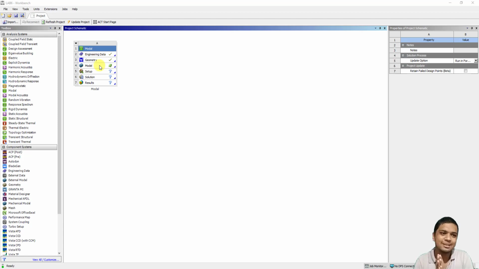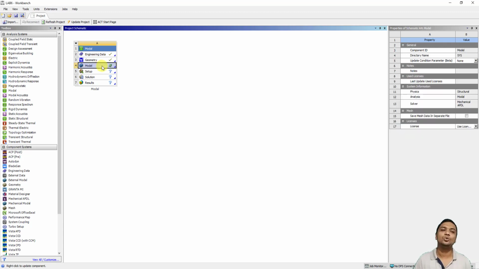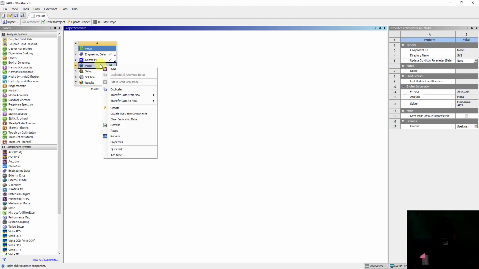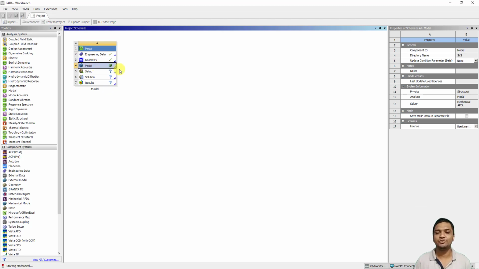So out of 6 steps, we have completed the first 2 steps, providing engineering data and creating a geometry. Now let's go to mechanical and do the meshing part. Right click on model and we'll say edit. So it will open a mechanical interface. It will take some time.